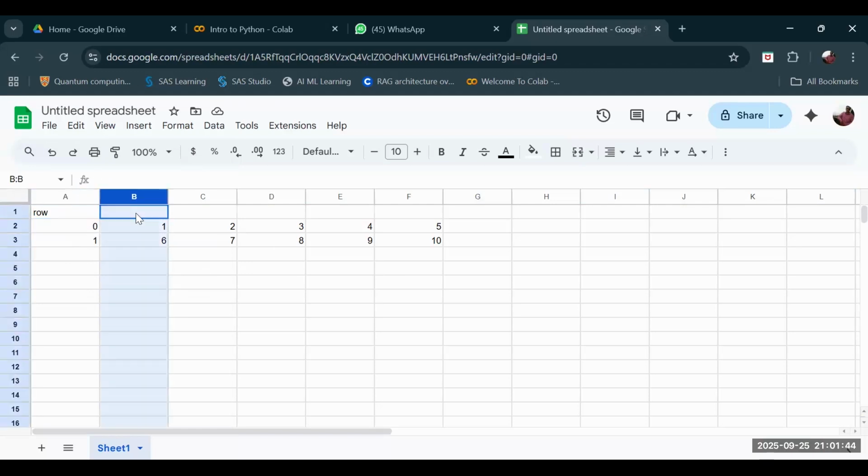Where? Here, right? 0, column 0, 1, 2, 3, 4. So this will become our columns. Right. So now what we are saying, in the first row, access the second element.